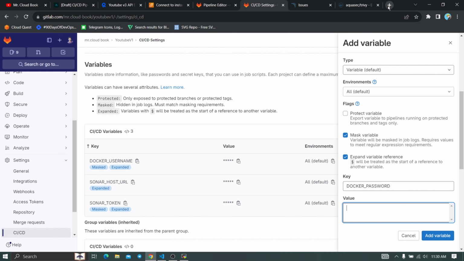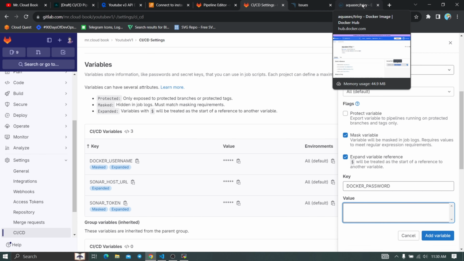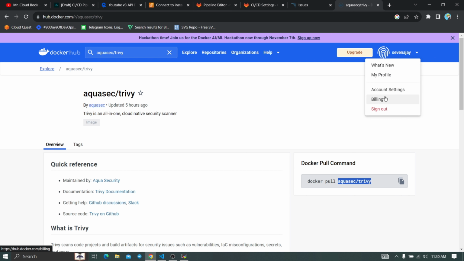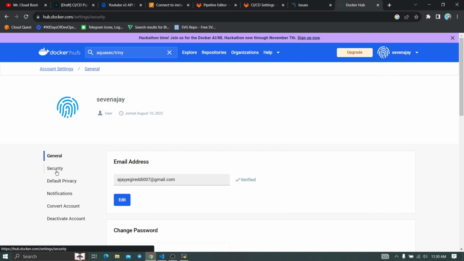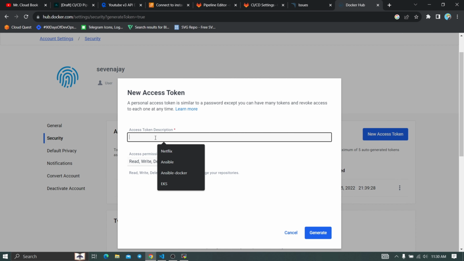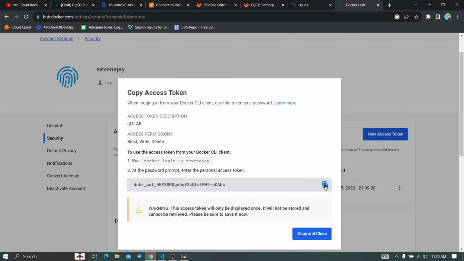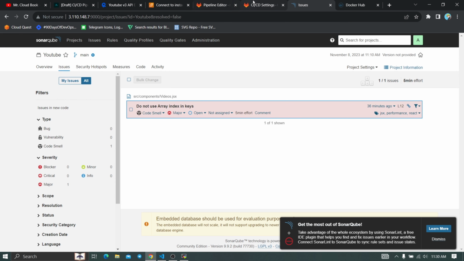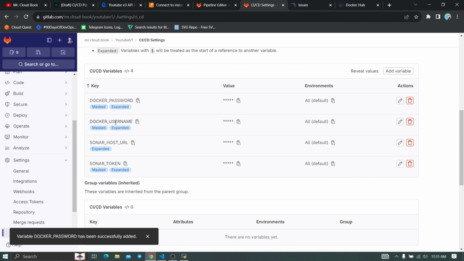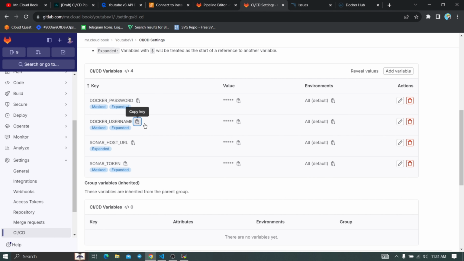Now click on add variable for the Docker password. Remove this one, protect variable, mask variable, and key name, should be capital letters, Docker_password. For the value, let's create a personal access token. Go to Docker Hub, click on your username on the top right, go to account settings, then security, click on new access token and provide the token name as GitLab. That is fine. Click on generate, copy this one, come back to the pipeline, paste it here and click add variable. You can see Docker username and password are added to the variables. Let's copy these two.